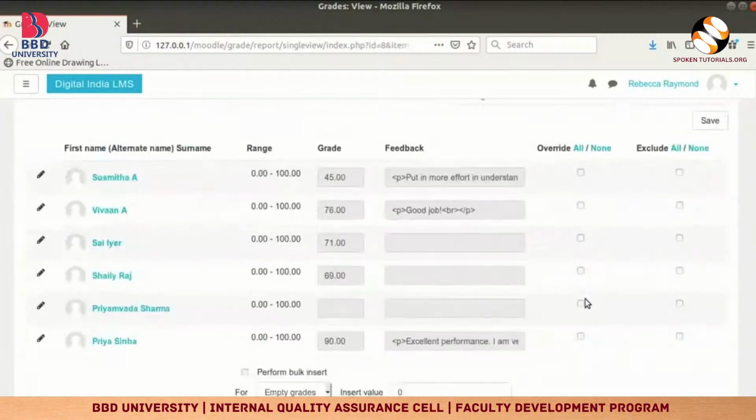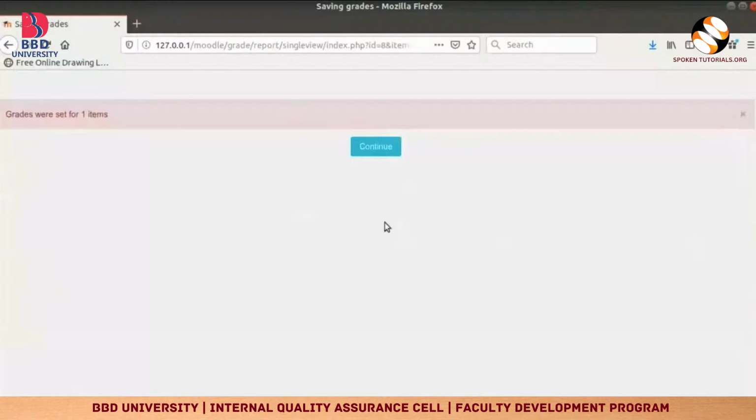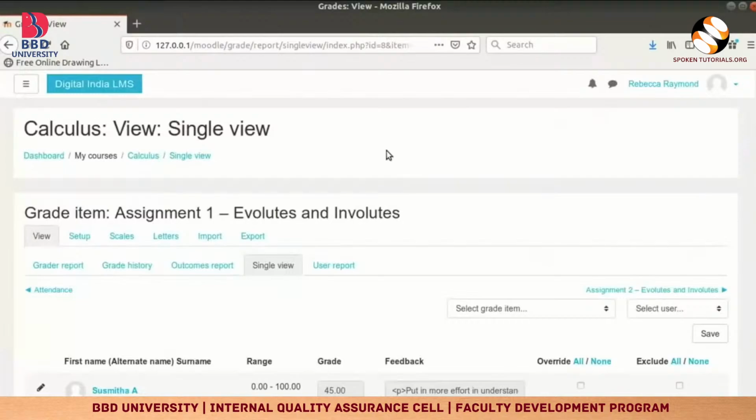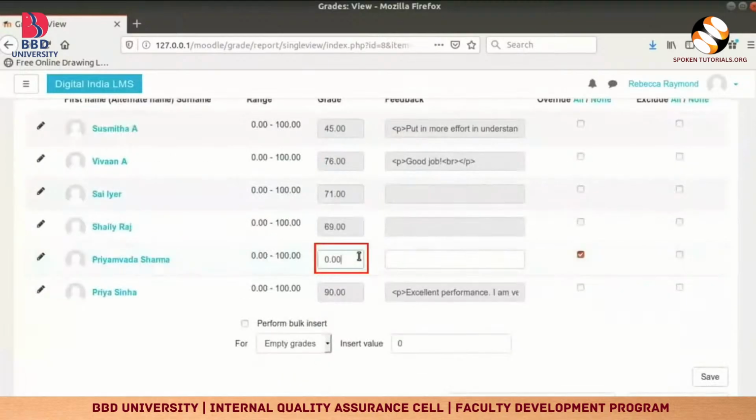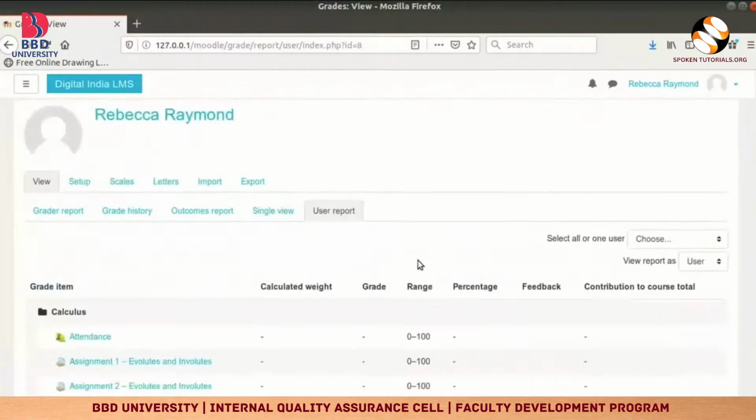Single view report has two drop-downs. Select grade item. Selecting any item will show grades of all students for that activity. Select user. This will show grades of all activities for that user. Let me select assignment 1 - evolutes and involutes from the select grade item drop-down. I can see the list of all enrolled students along with details of their attempts.